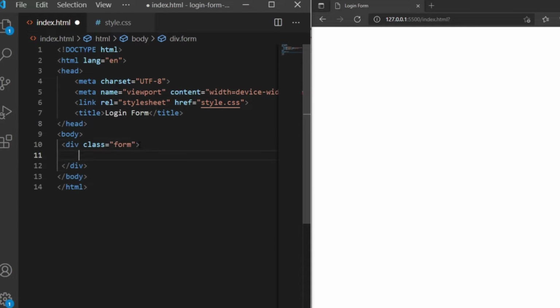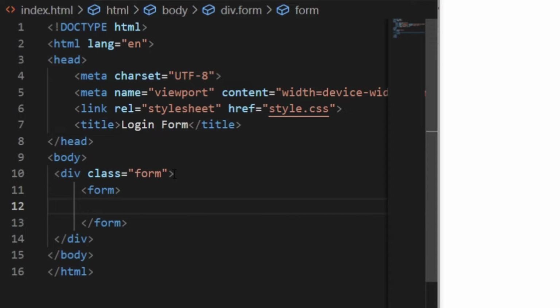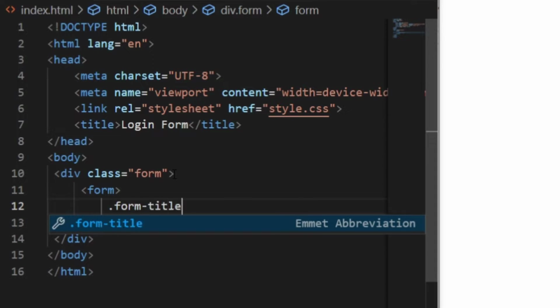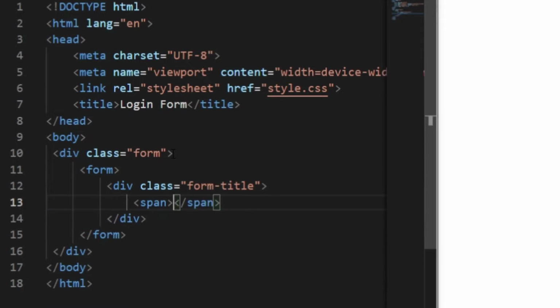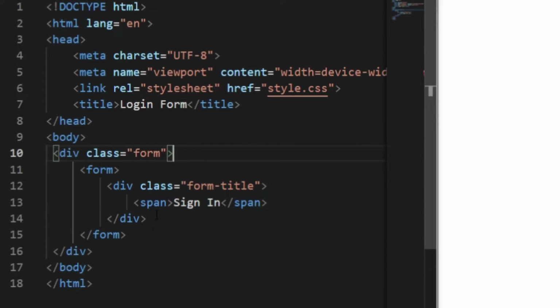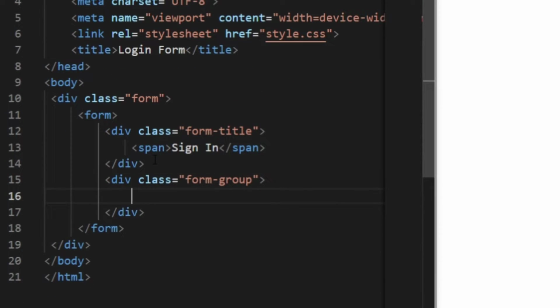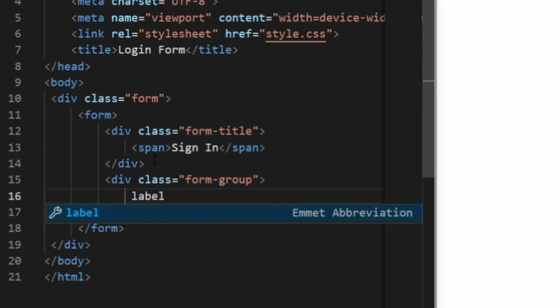So first I will write a class called form, and inside that I will have a form. I will remove the action, we don't need the action. So first I will target the form title, and inside I will write a span with sign in. This will be our header or the title, and after that we will target the form group. So let me add a class called form group, and let me write a label.